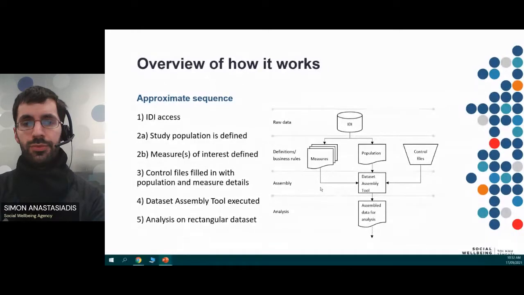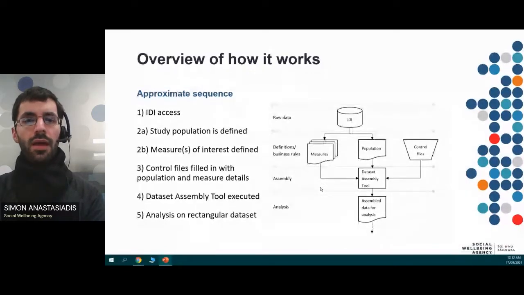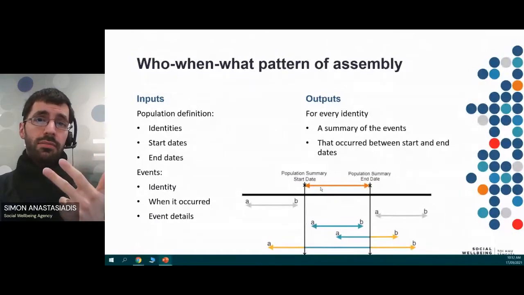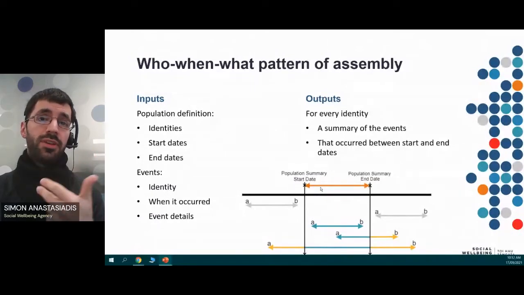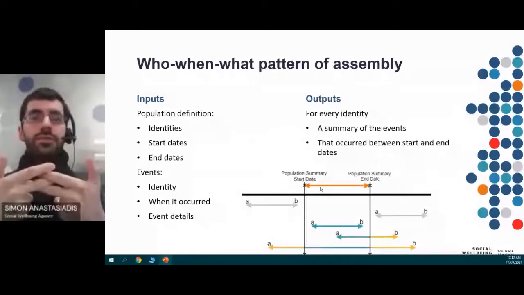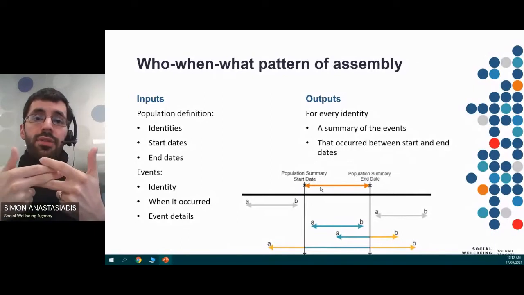And then the assembly tool reads the control files to fetch the population and measures to produce a rectangular table for output. I'm using what I call a who-in-what pattern of assembly. I think of it as I've got a population and a start and end date, and then I've got events. Between those, I'm looking for the intersection where those people have the same events.